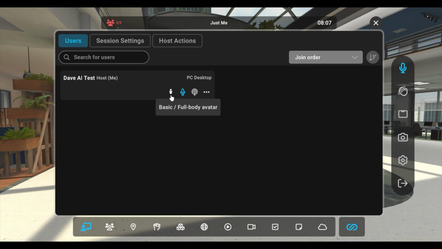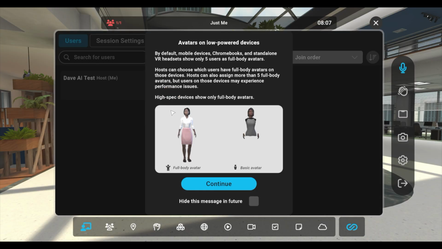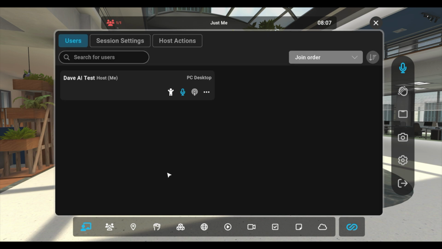On some standalone VR headsets, performance can sometimes be non-optimal if you have 70 users in the session with you at the same time. To help with performance, we have a toggle option that allows you to switch on or off full body avatars to help keep your headset performing well.